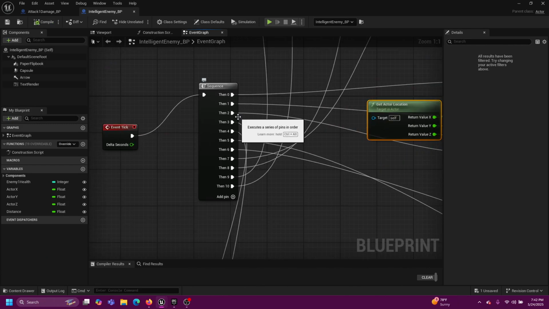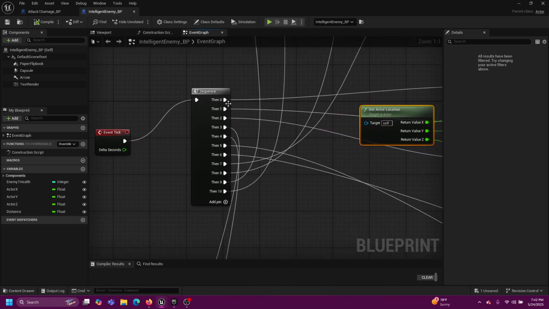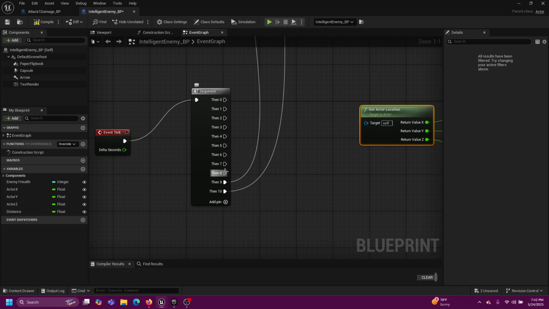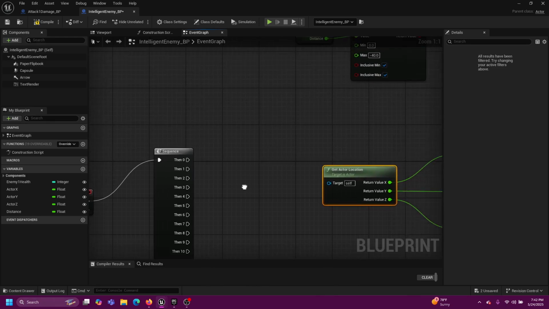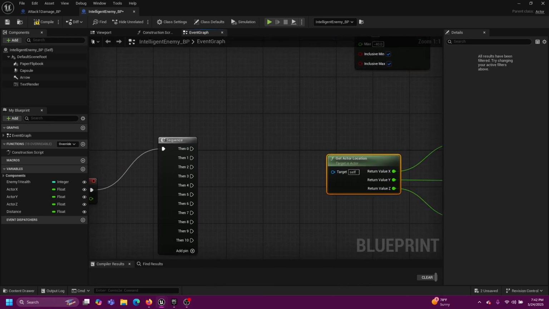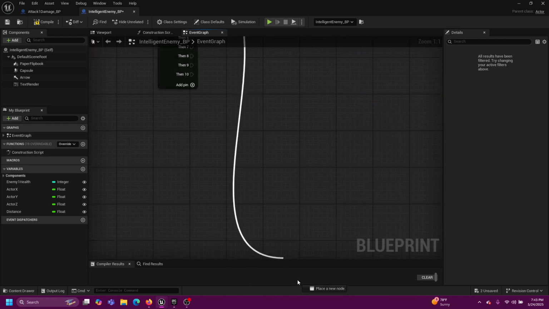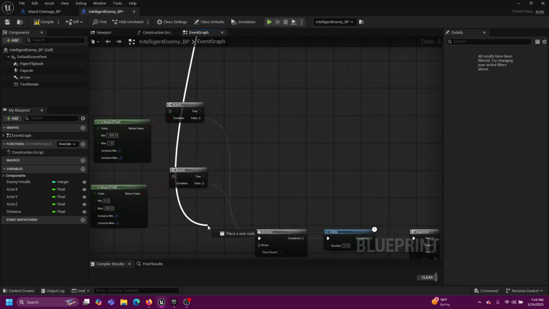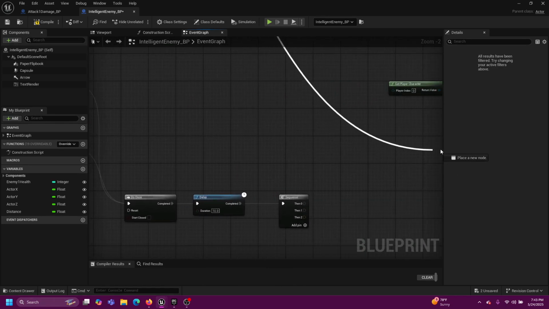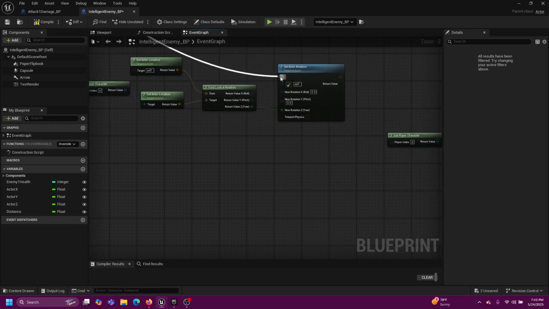Alrighty guys, I think I've got it figured out. If you're having the same problem, which I'm pretty sure you will, it's because I have taught you to plug all these pins in the wrong way. There's a certain order in which they need to be done. So, off of pin 0, the very first thing we're going to get is set actor rotation. That's the very first thing that we want.